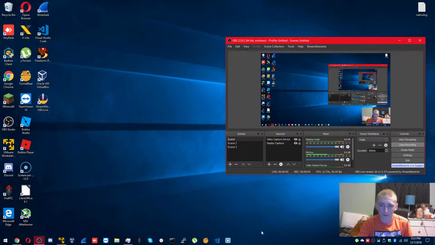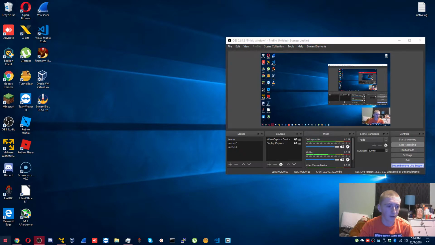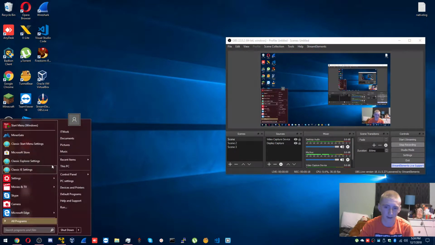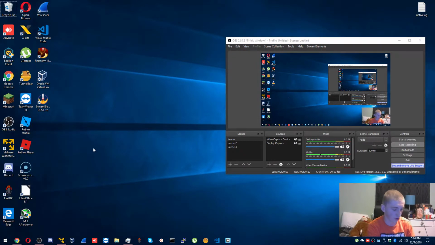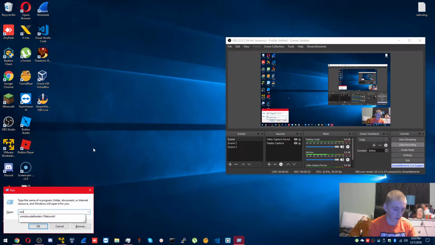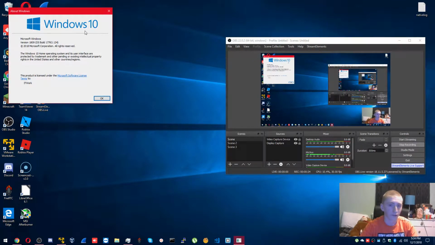And see, I am running Windows 10, but look how translucent my taskbar is. You may be asking yourself, how did he do that? If you want to look at this too, how do you like that? And just to prove that I'm running Windows 10, Windows Microsoft version 1809.